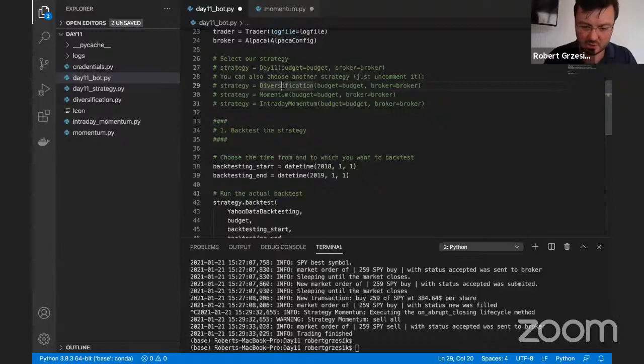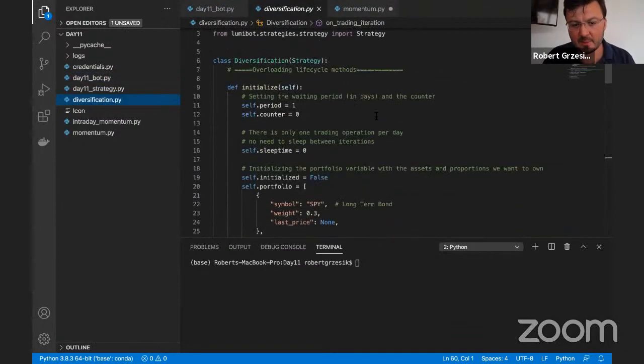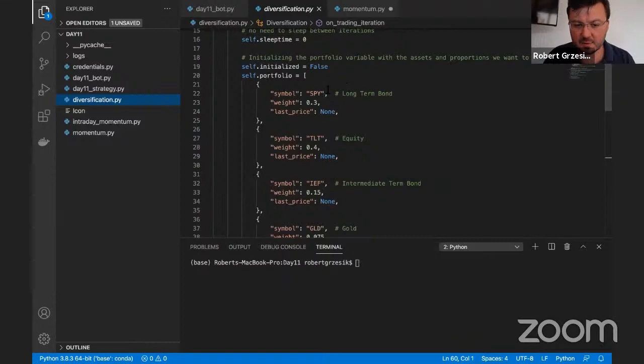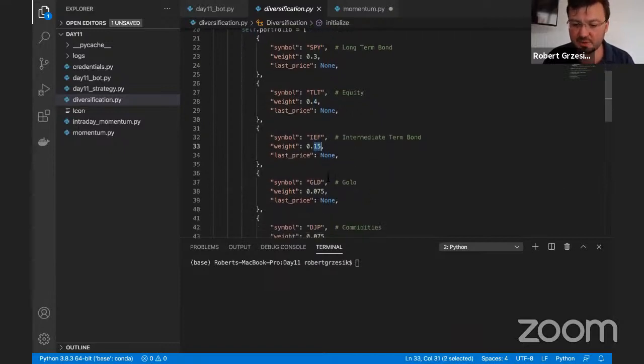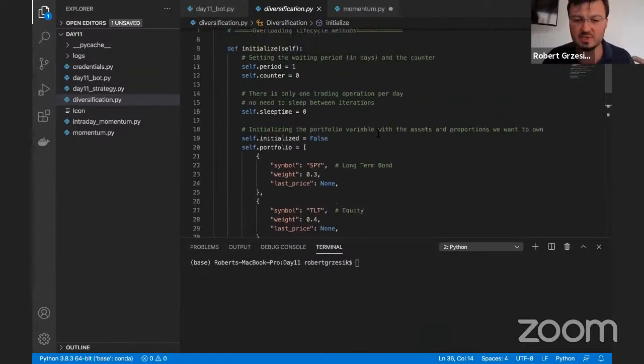Now let's say we want to do our diversification strategy. This is Ray Dalio and what he recommends. He says, buy a group of assets and rebalance on a regular basis, right? So let's run that. This is the code for that strategy. These are the specific symbols. We have a portfolio: SPY 30%, TLT 40%, IEF 15%, gold 7.5%, DJP, which is commodities, 7.5%. So we want to build a portfolio like that, and that's specifically what this strategy is going to build out.